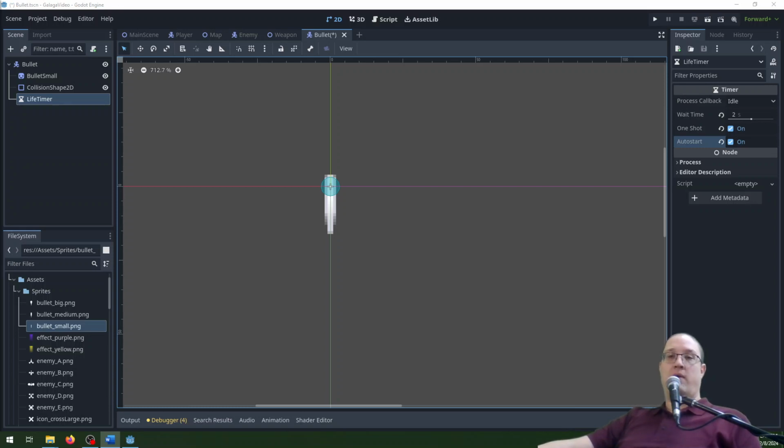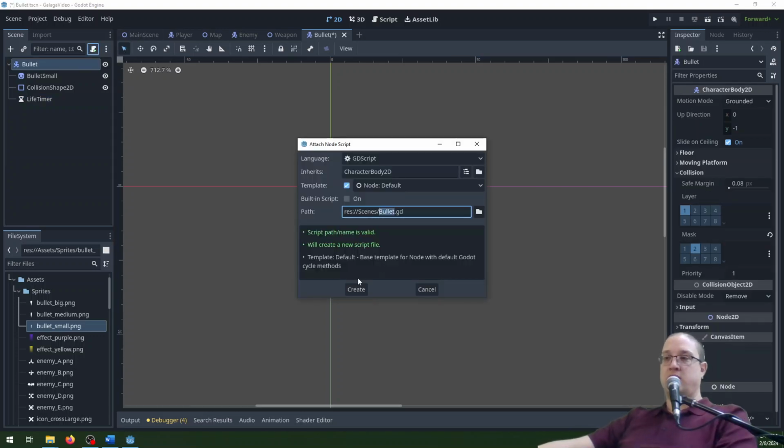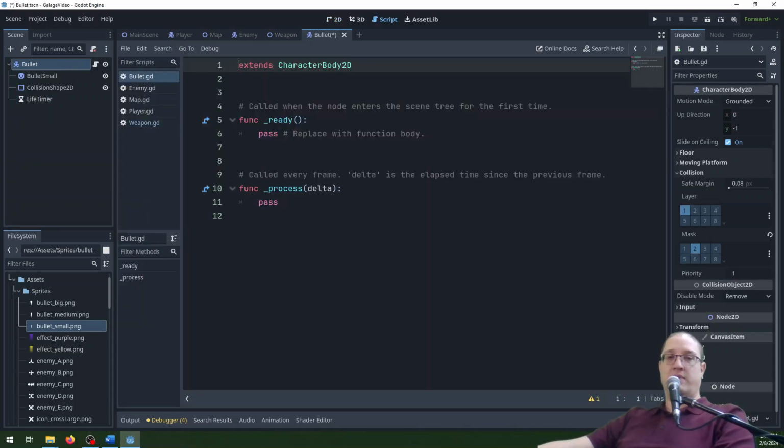Okay, our bullet's root node is going to need a script, so connect a script, just bullet.gd. And here's our script for this. We're going to need to add bullet speed is 1.